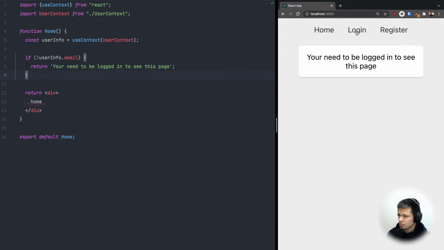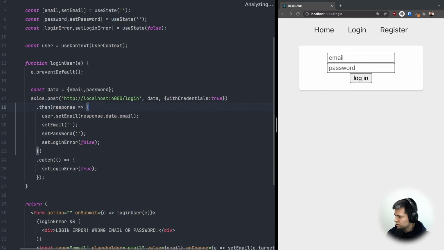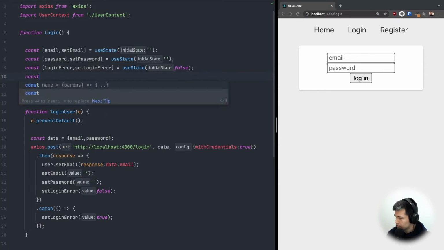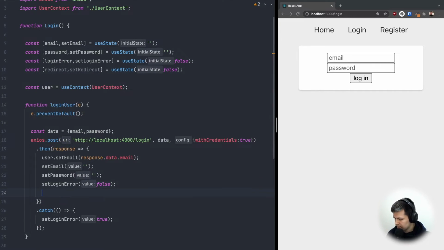So let's try to log in back with our first user, test1 at example.com, test1 login. I'm not redirected from the login page, so let's log out and let's fix that too. Let's go to login.js, and same as we did with our register page, let's do const redirect and set redirect will be use state and default will be false. And after we log in successfully, let's do set redirect to true.